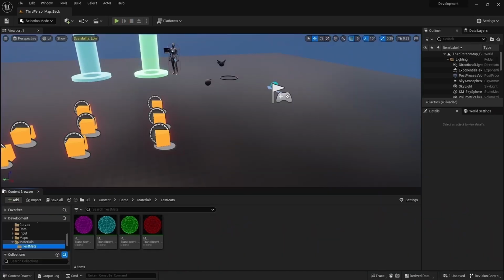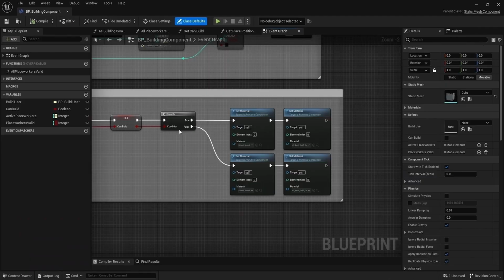Let's now go ahead and create two materials, a red and green one. Now over in the building component, instead of printing the string off the true and false, we're going to reset the material and switch between green or red. I've added a test cube here for testing purposes.